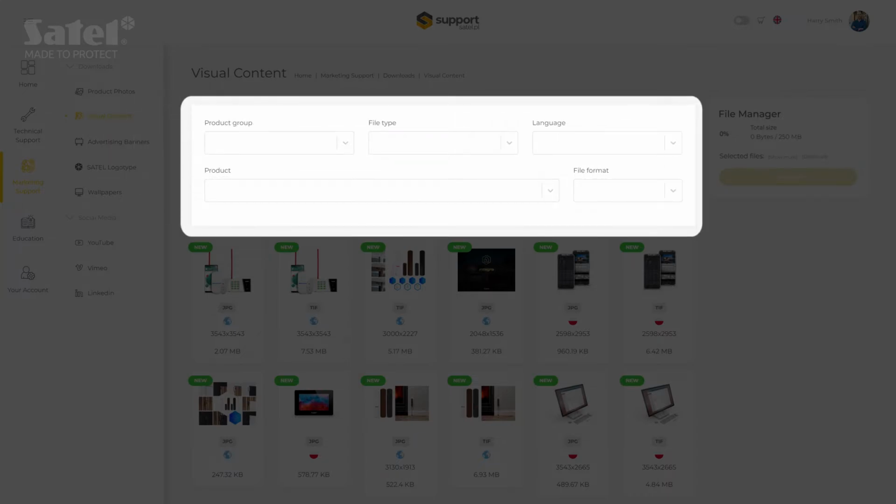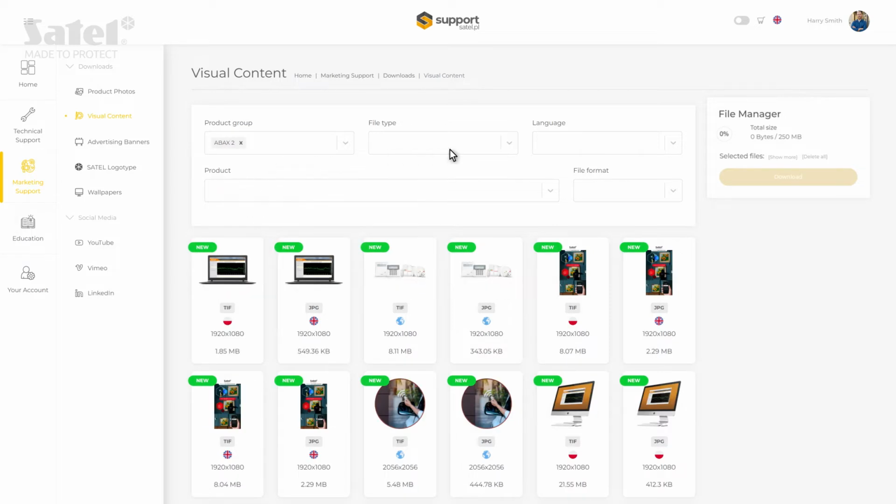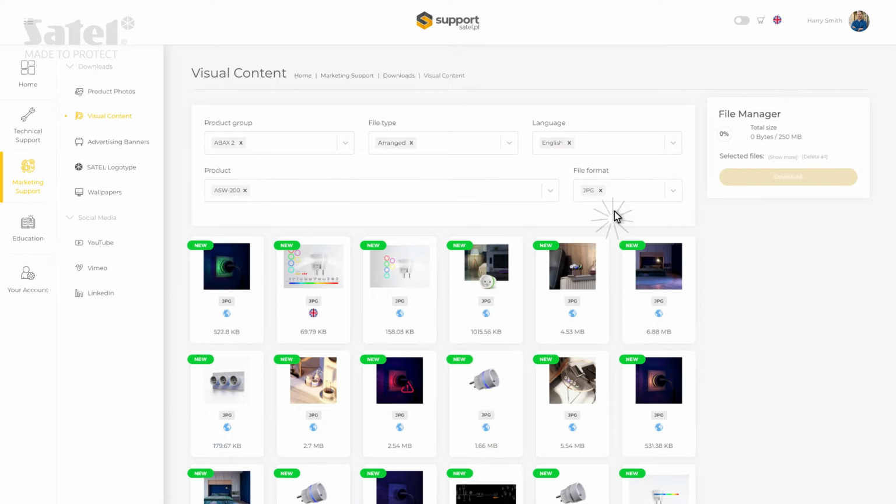Filtering helps you find the specific content you're looking for. You can narrow the search results by product groups, file types, languages, product names, or by file format.